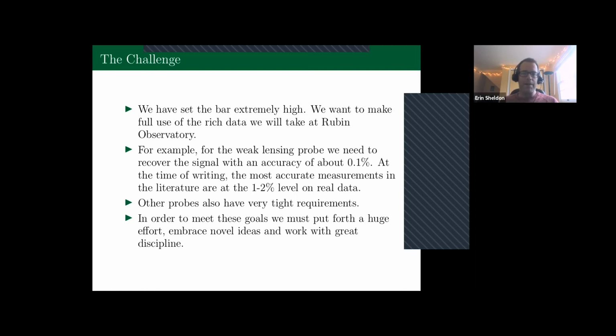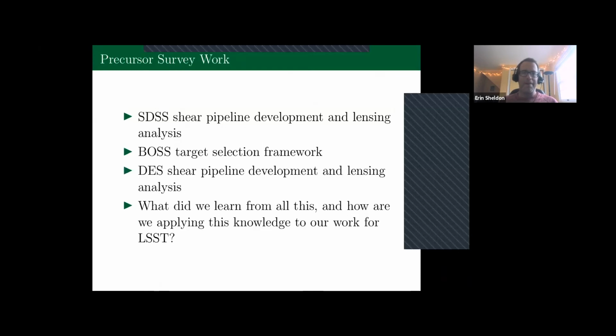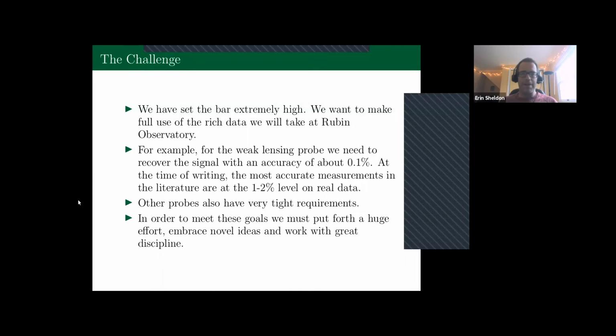And this is not unique to weak lensing. This data set, if we want to use it fully, means very tight requirements for many probes. And in my opinion, in order to meet these goals, we're going to have to put forth a huge effort. I think everyone understands that. But I think probably we're going to need to embrace novel ideas, things that we have not considered before in order to overcome challenges. And maybe more than ever before, we'll have to work with, what I say here, great discipline. What I just mean by that is at 0.1%, you can't fly by the seat of your pants. You have to actually be really careful.